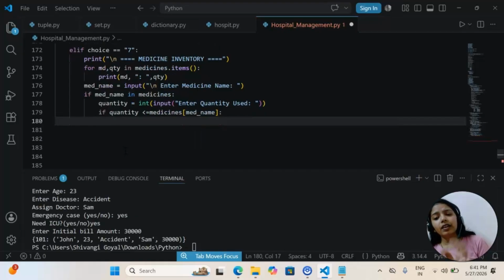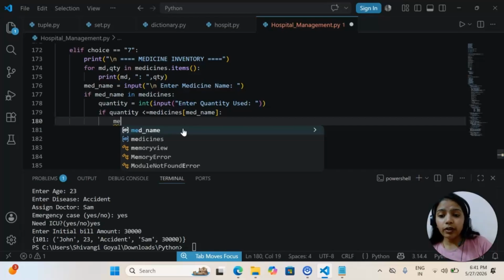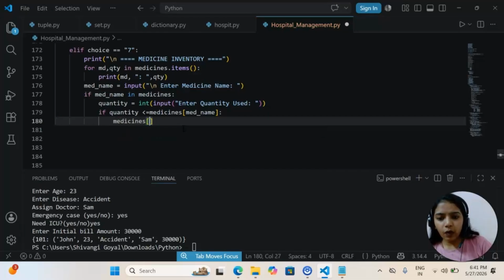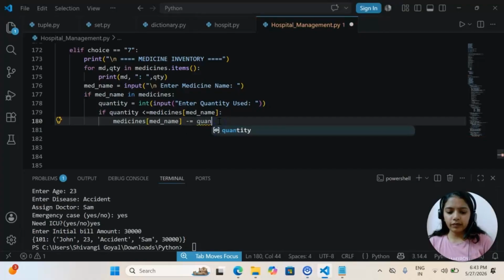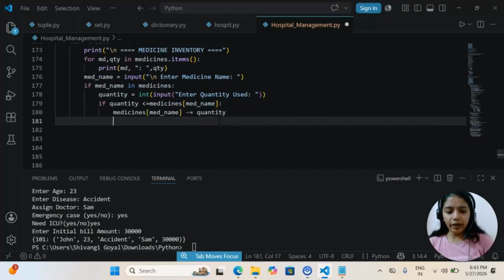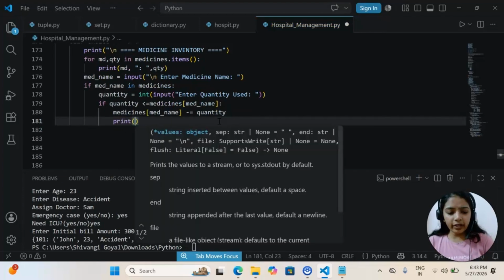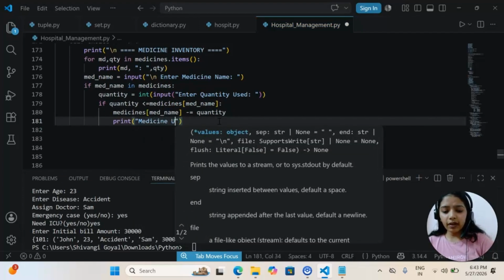Let's say you have 50 paracetamol. You can utilize till 50 paracetamols now. You cannot sell 60 paracetamols, till 50 only. Then only once the quantity is less than or equals to that particular medicine quantity, then we want to decrease it. So medicines of that particular medicine name minus equals, shorthand operator I'm using basically, quantity. I have decreased the quantity, and that's it. We will just provide a message, medicine updated.